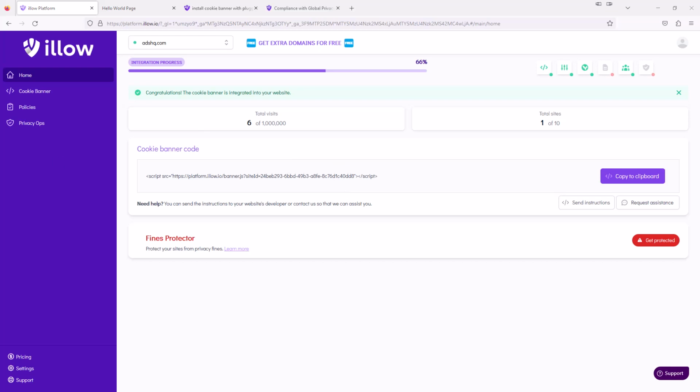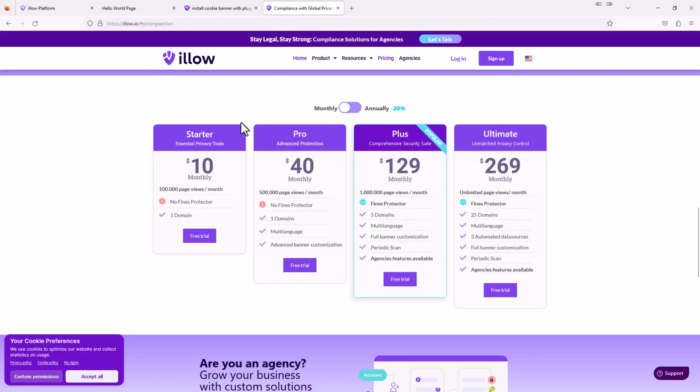But as far as pricing, let's just go over that real fast. They have a lot of different pricing plans from starter to ultimate. You can get it as low as $10 a month for 100,000 page views in one domain. And as you can see, it just goes up from here.